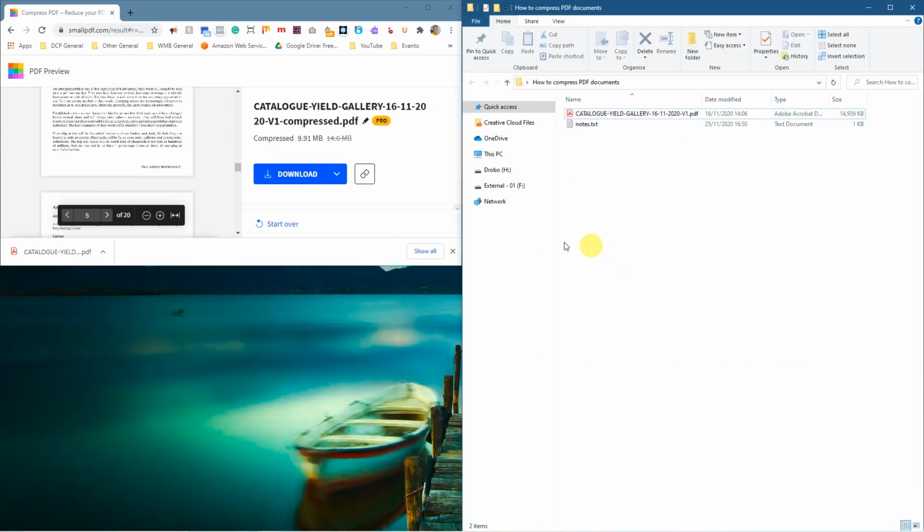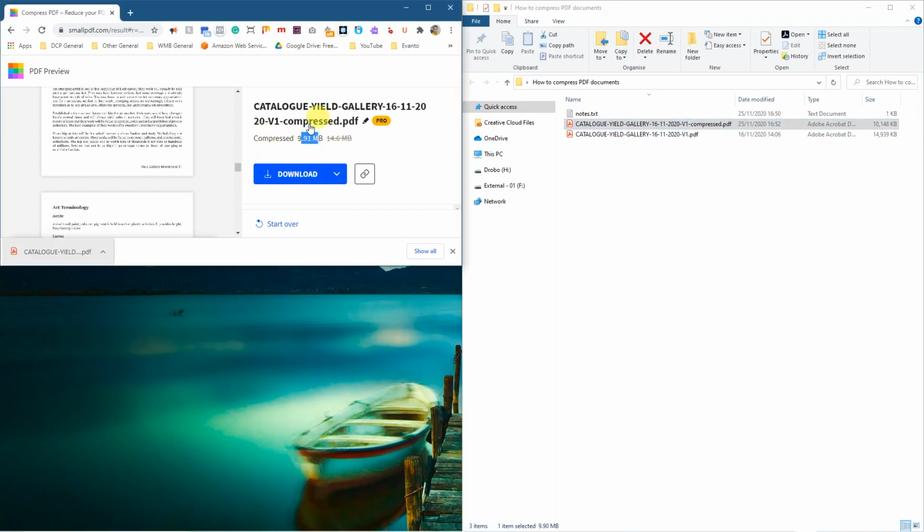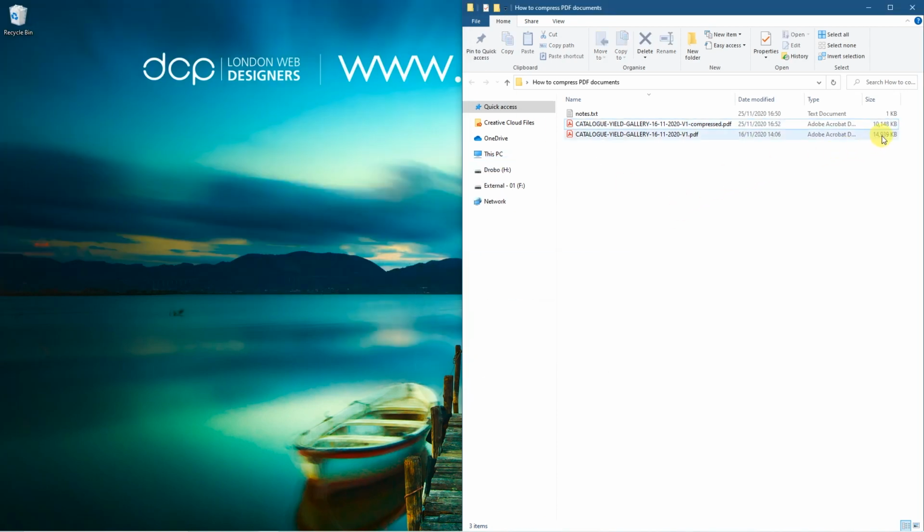So let's just drag and drop that into this folder. And let's just put them side by side. So in fact, it was just over 10 megabytes. Just over 10. It says compressed at 9.91, but sometimes these numbers are not always 100% accurate. But we've managed to get it down by almost one third of the size.